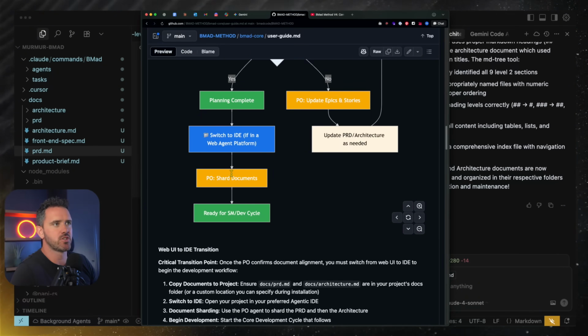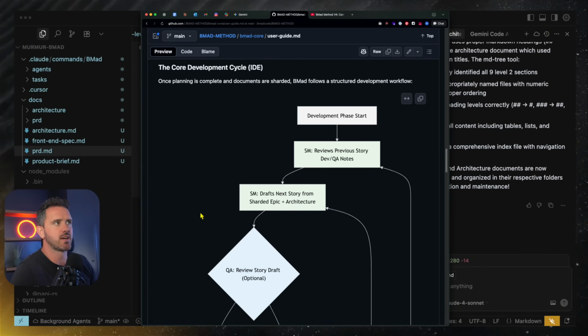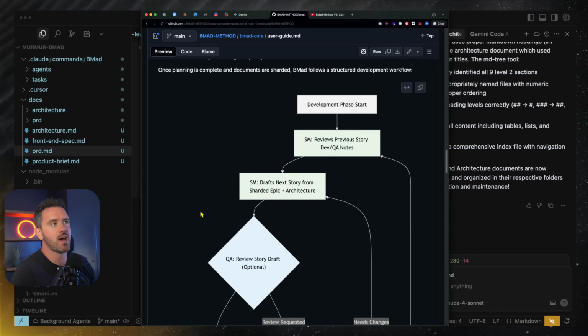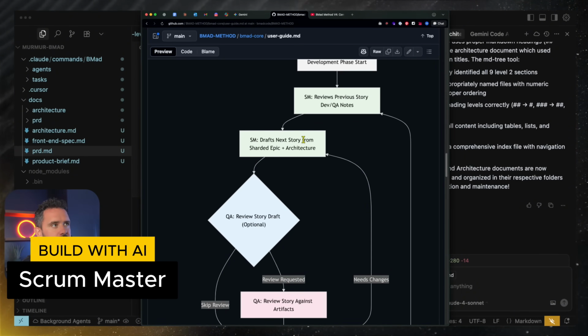So we basically finished all this planning stage and we're ready for the Scrum Master or the development cycle. And it's the Scrum Master's job in the Agile development workflow to basically go and review the previous stories or review any of the starting stories that we have to break them down so that the dev can begin working on them. Okay, so we have here the Scrum Master drafts the next story from the sharded epic plus architecture.